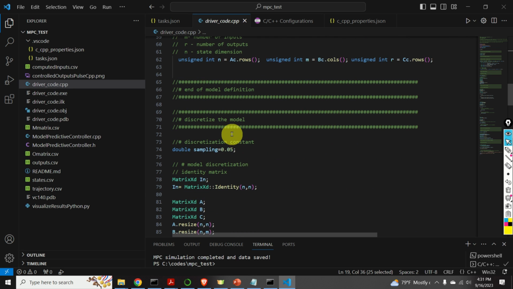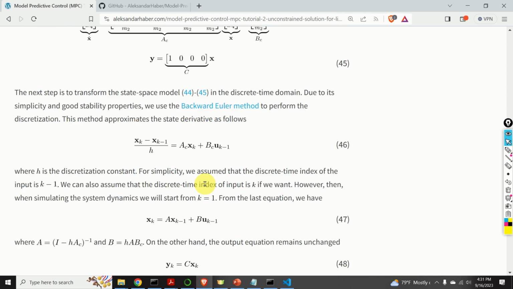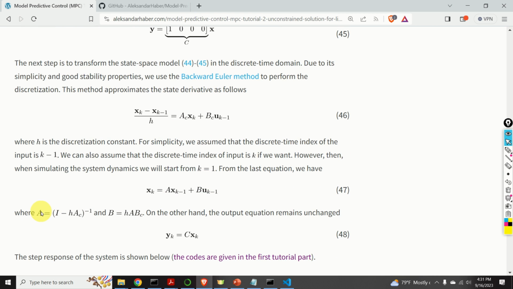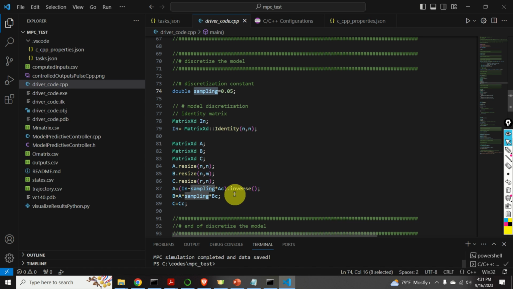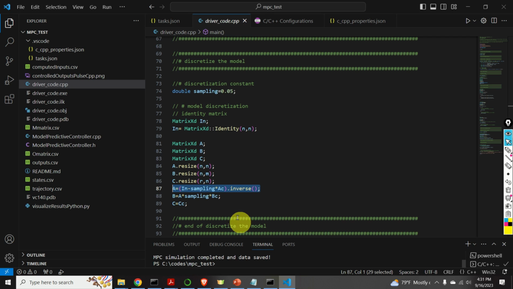The next step is to discretize the state space model. We select the sampling time. The sampling time is denoted by H in the tutorial. And we define these matrices A, B, and C. We do that by using Eigen C++, and here's how we define the A matrix, and here's the mathematical description. Very easy.